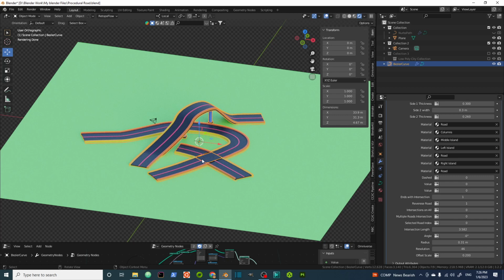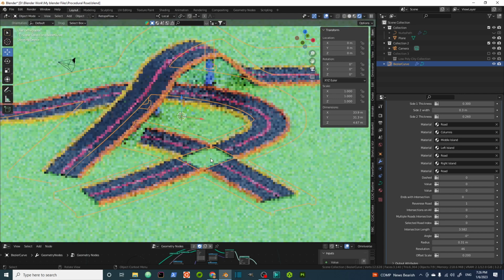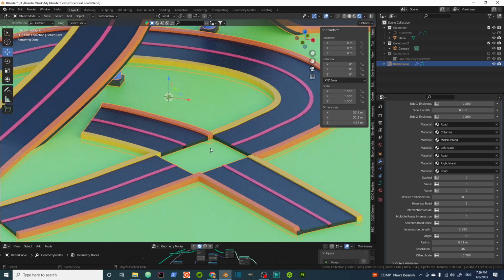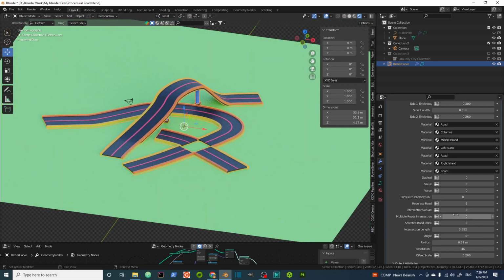If you don't want an intersection at all, just disable this ends with intersection. You will never have any intersection. If you would like to build it or to put a component here from your own design, then you can do that as well. Okay, intersection length, we explained it.